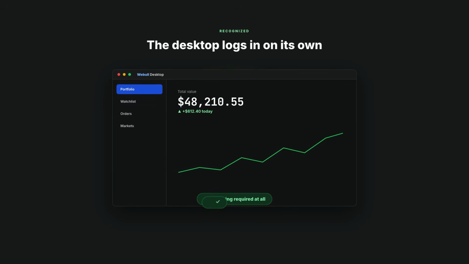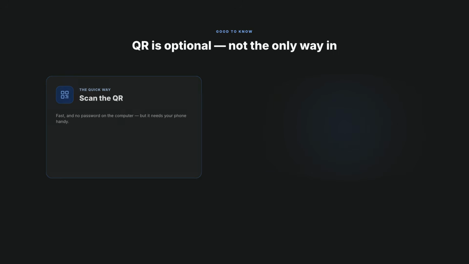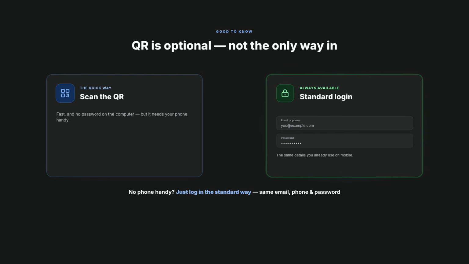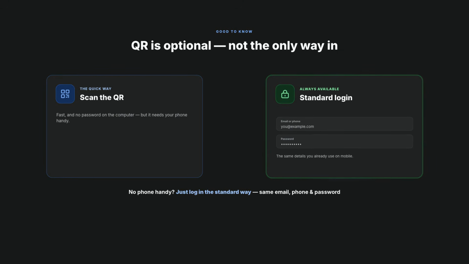One alternative worth knowing: if you'd rather not use the QR method, or your phone just isn't handy in the moment, you can always log in the standard way instead, using the same email or phone number and password you already use on mobile. The QR option is just a convenience, not the only way in.